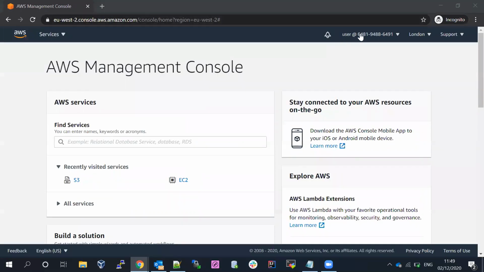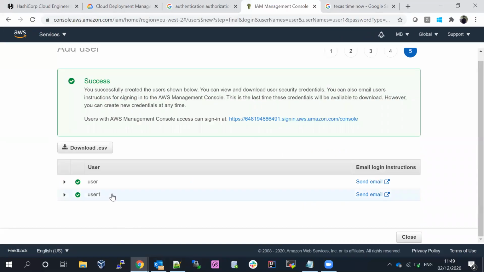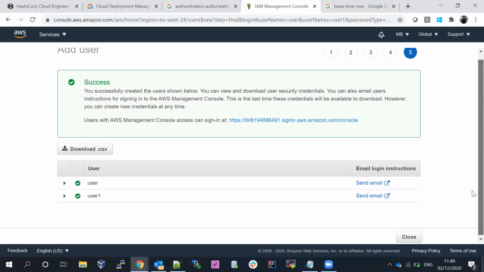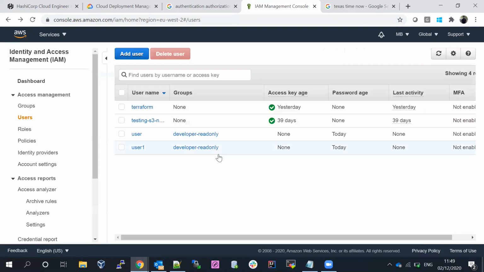Now we can see I'm in the user one. This is the way we can manage. This is completely read only access. Why? Because this user is assigned to a specific group. Which group is this user assigned to? The read only group.